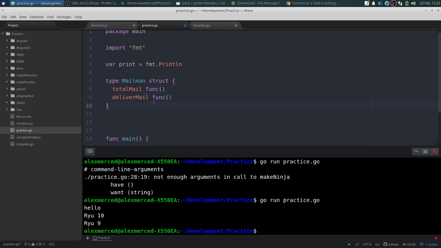But those functions don't exist yet. I've never actually defined what these functions for this mailman will be.